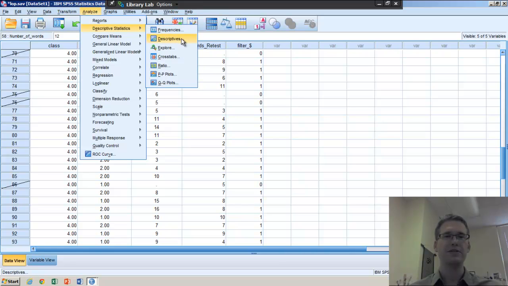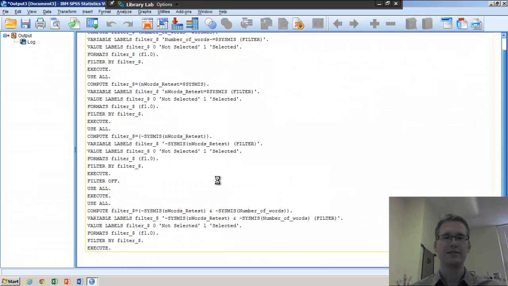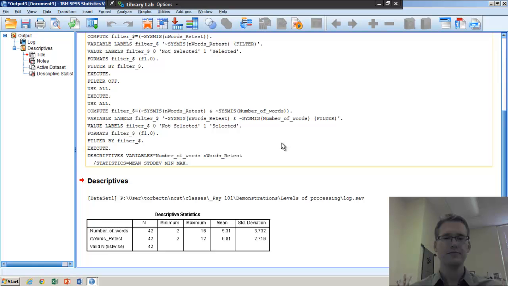So if you hit Descriptives, you can select the variables that you want to calculate the descriptive statistics for. So we'll take the number of words recalled and the number of words on the retest. If you just hit OK, you'll get the minimum value, the maximum value, the average, and the standard deviation. So the average number of words recalled on day 1 was 9.31. The average words recalled on the retest was 6.81, and this was in the sample of 42 people.